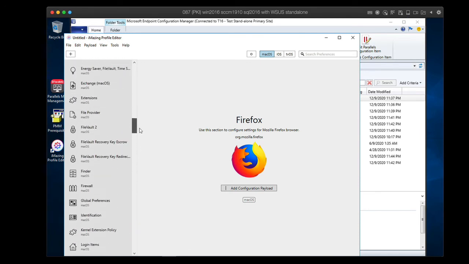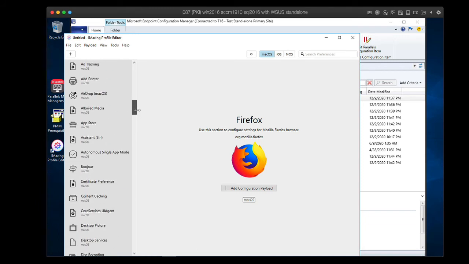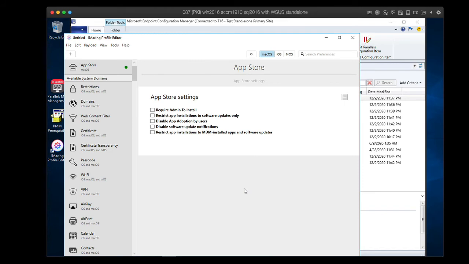One of the things that we'll see on my Mac once we jump down there is the App Store, right? Maybe we don't want folks going out there because, as I mentioned, we can deliver volume purchase program apps and packages natively out of Configuration Manager.